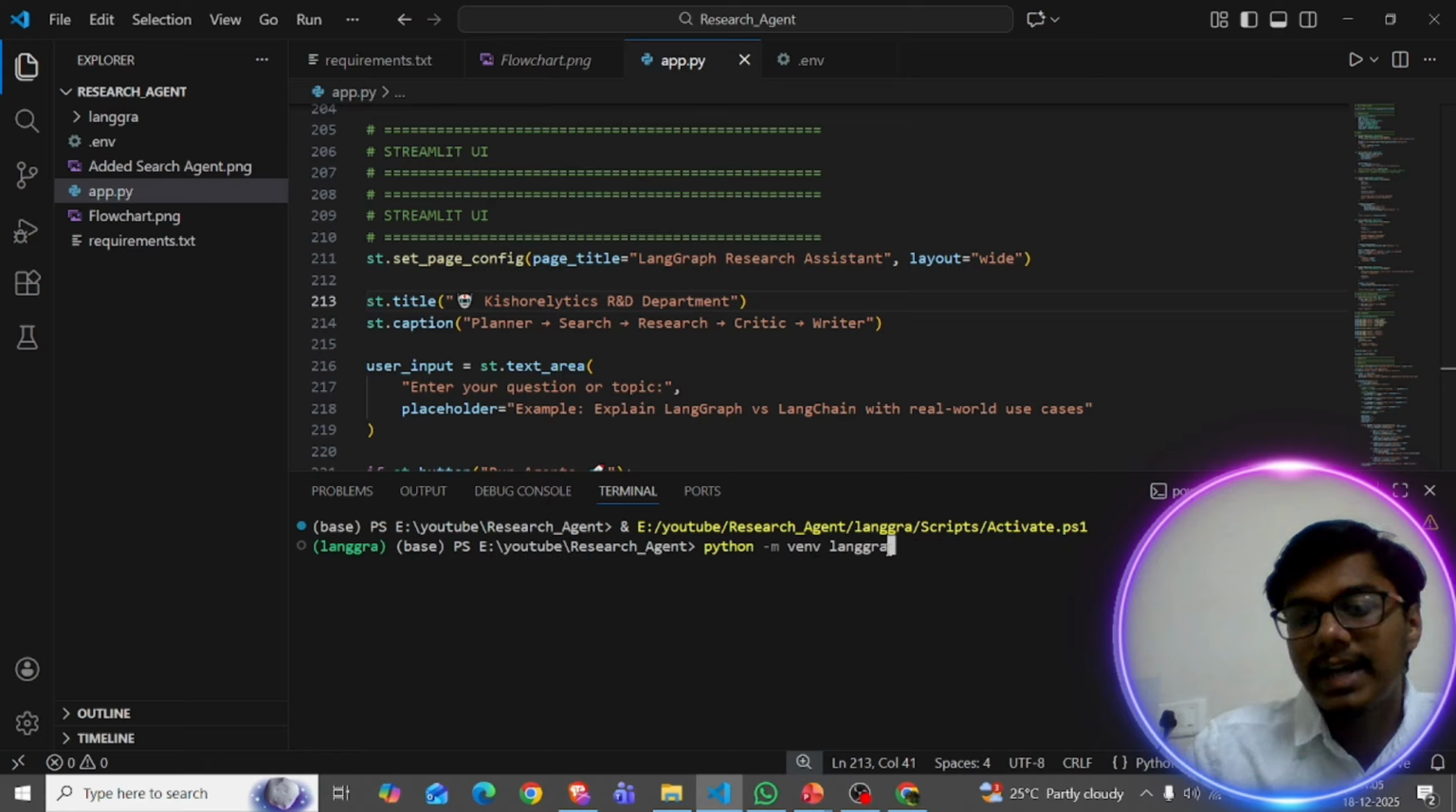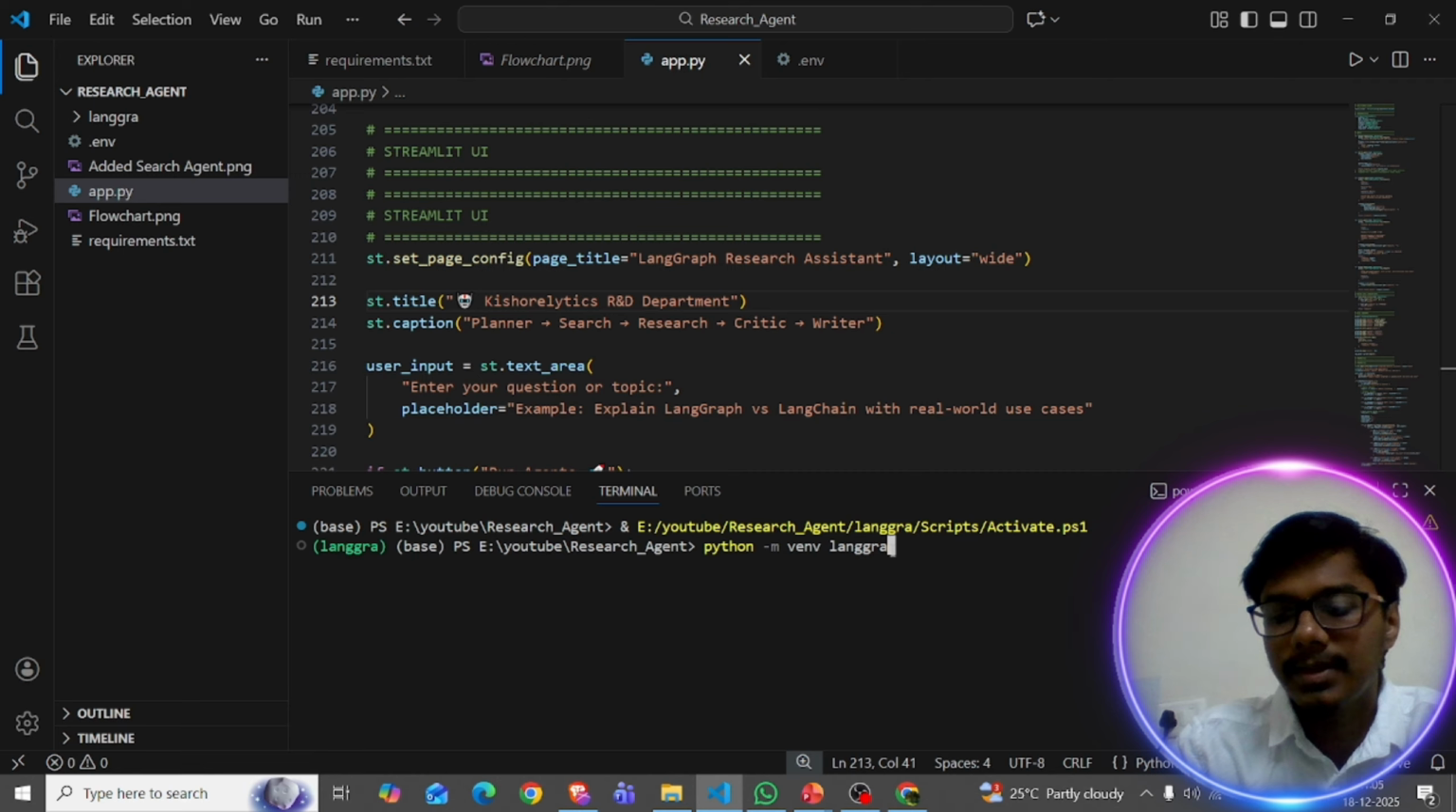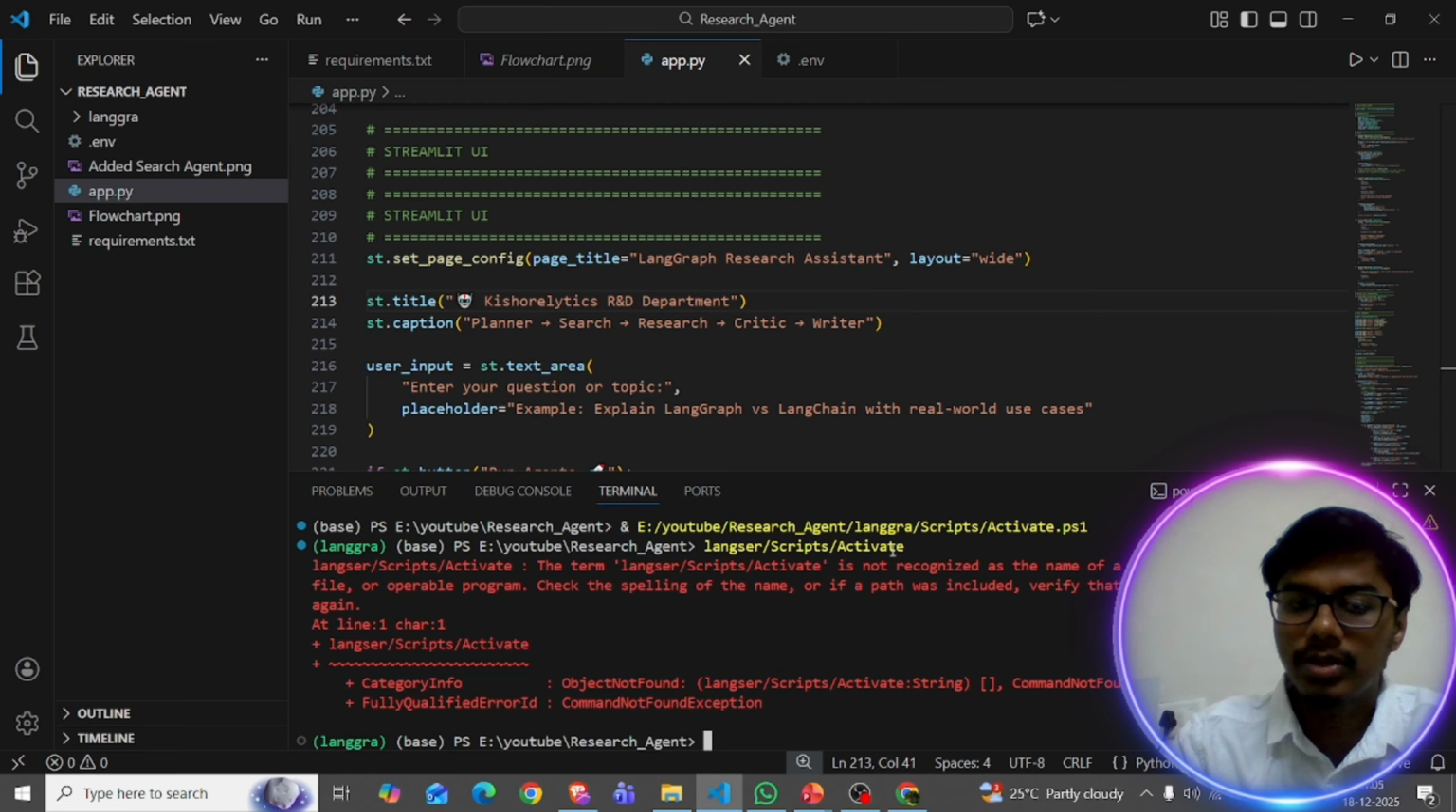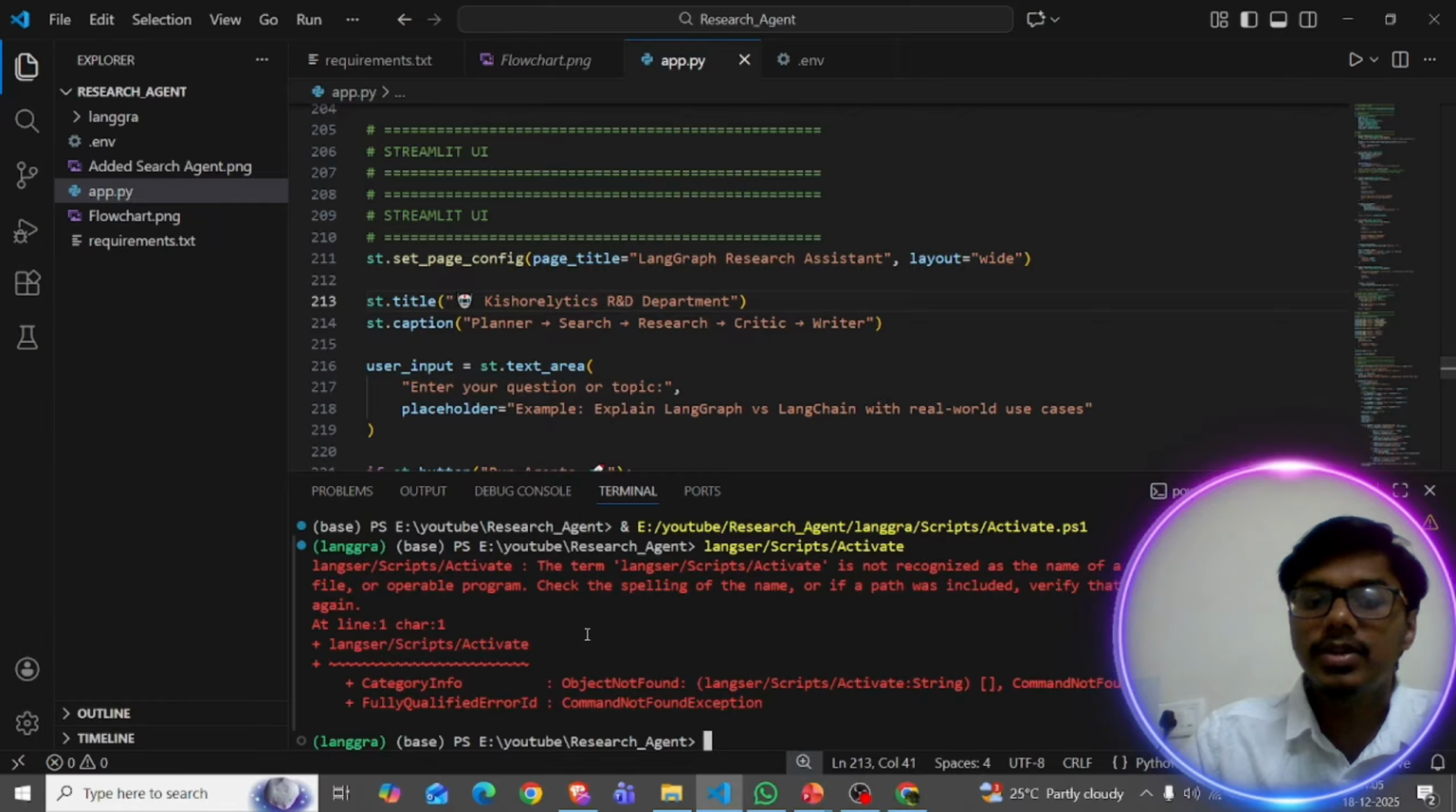I'm just giving the name LangGraph. I've created the virtual environment. After creating it, we want to activate the virtual environment, right? So how to activate the virtual environment? The langserve Scripts activate. It is a basic thing. In the previous videos I explained how to create the virtual environment. I'm just in the virtual environment, so it gives the error.